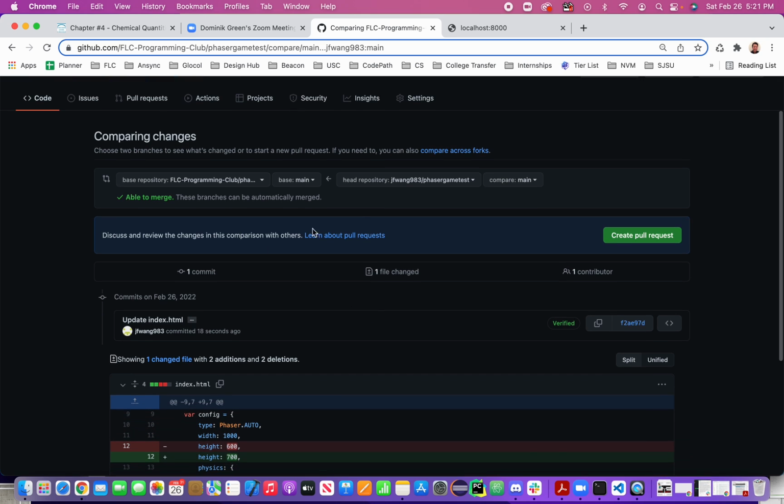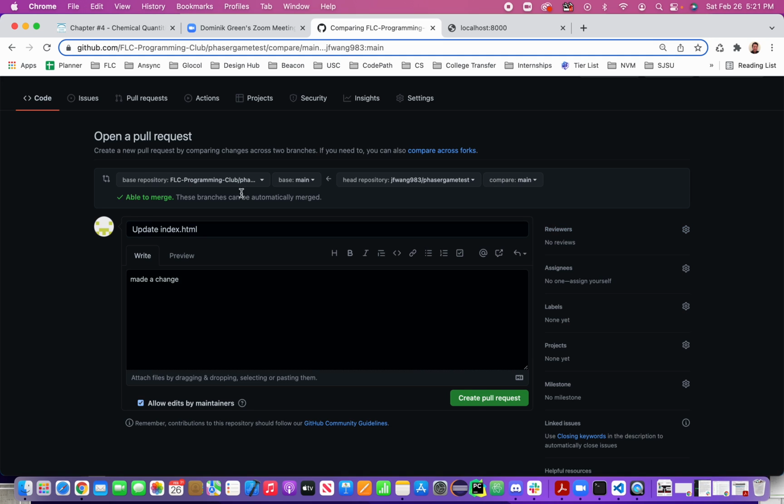and basically just say why you want to merge it. Then you just say create pull request. This is essentially just changing our base code. Just say made a change, create a pull request.